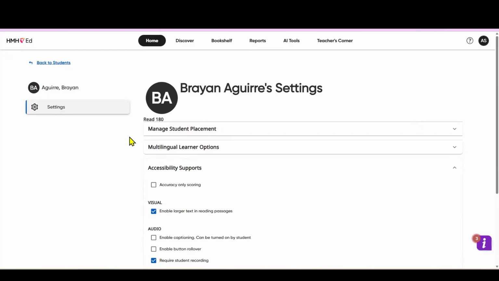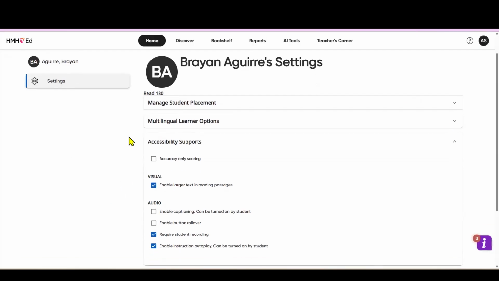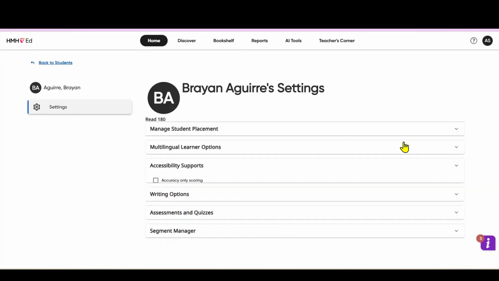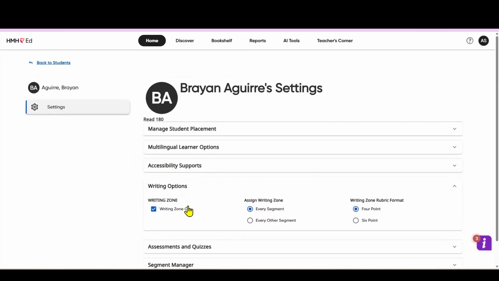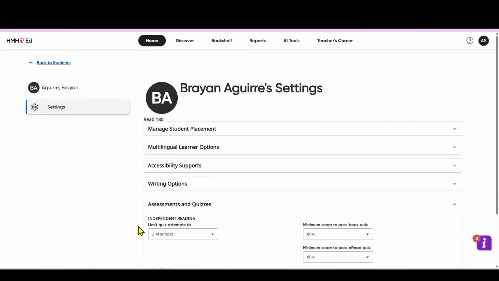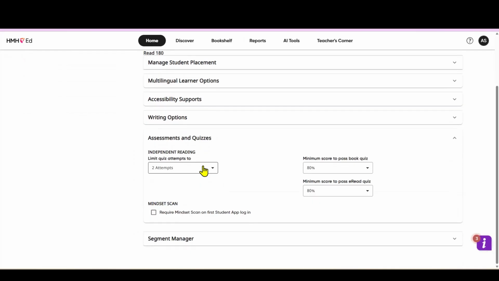Accessibility supports are where you can provide additional accommodations or supports to students who are either English language learners or students that have a disability. So you can enlarge text, you can require the student to do recordings of their vocabulary to improve their fluency, to improve their reading. You can enable instructions to autoplay once they are logged in. You can change the writing options. You can adjust assessment and quiz attempts and minimum scoring.